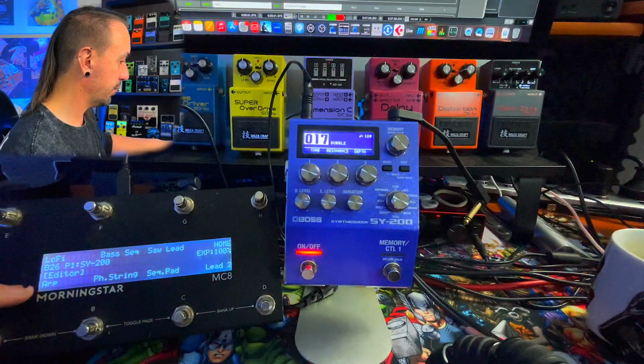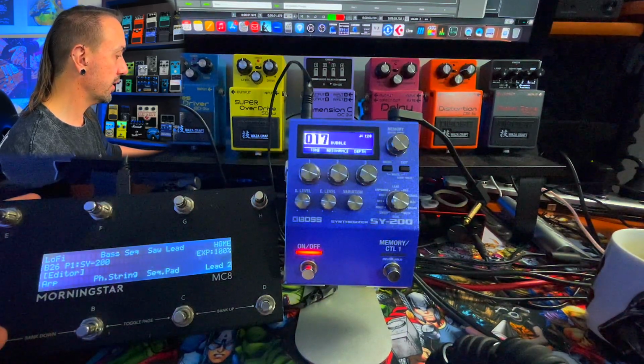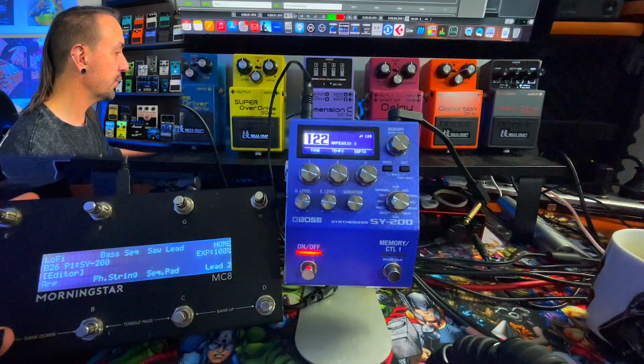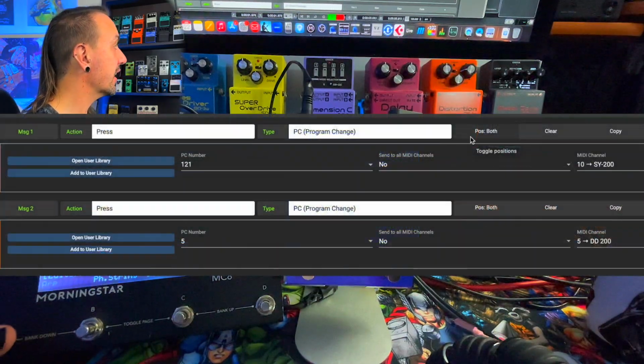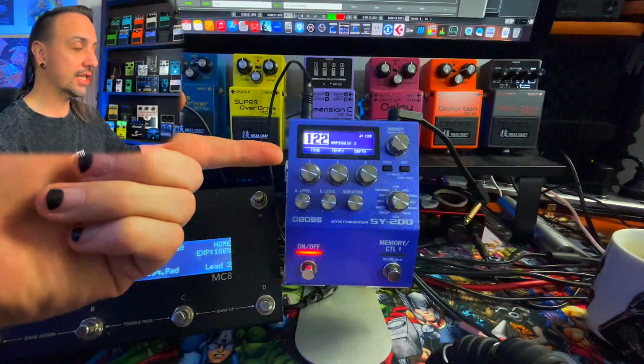If I press this one down here, which is a button you can't quite see off screen, I press it, watch the SY200, it's gone to 122. Now, like I said, this says 121 on screen. So why did it go to 122? That's because Midi starts at 0. Some pedals do compensate and they start from 1, but in this case, this is very much an example of typical Midi. Midi starts at 0 and goes to 127, which equals 128 total Midi presets in this example.